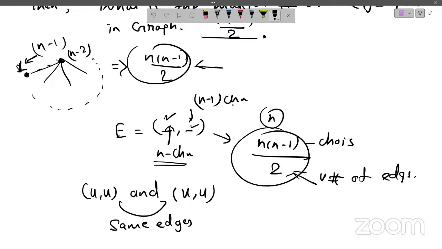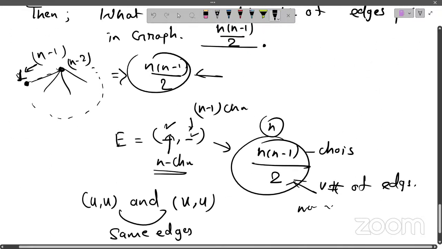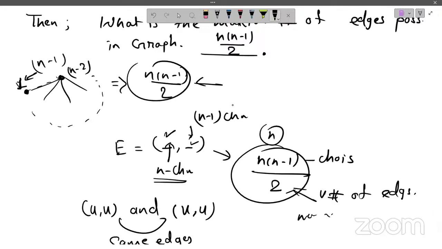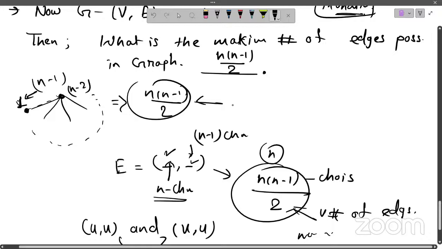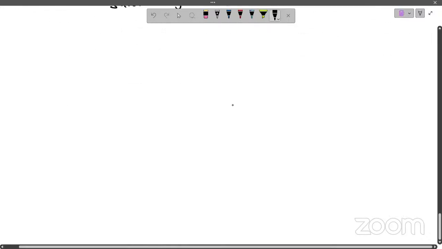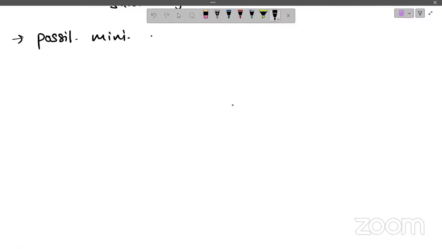Or I can say this is the maximum possible number of edges. Okay. So you got this thing, right? What is the maximum possible number of edges in any graph with n vertices? It is basically n into n minus 1 by 2. Now, what is the minimum number of edges possible? What is the possible minimum number of edges? 0. What is the answer?